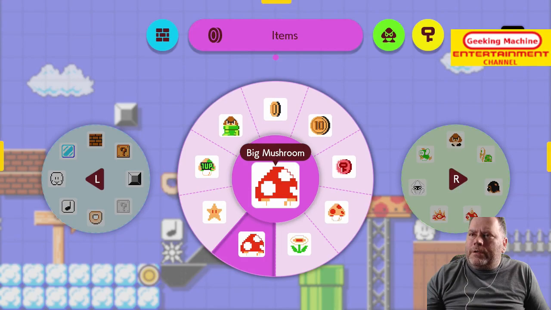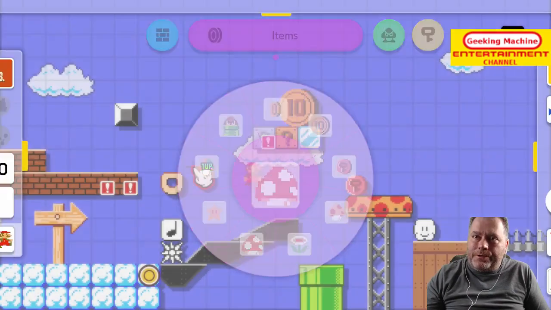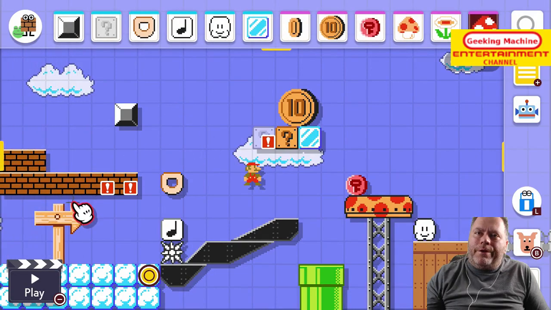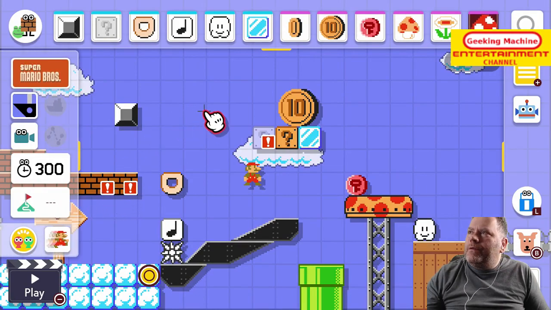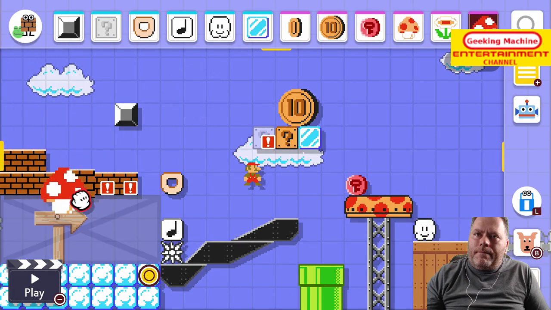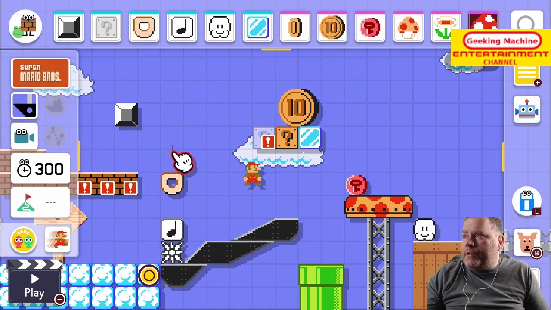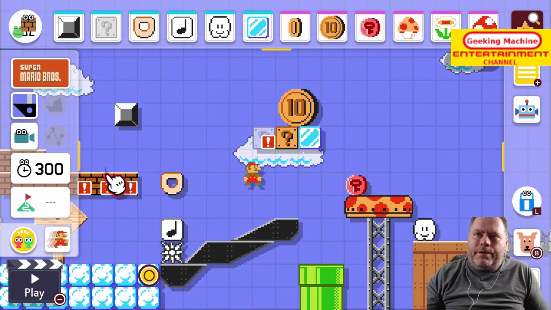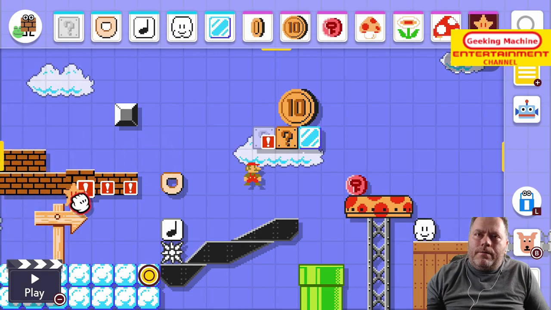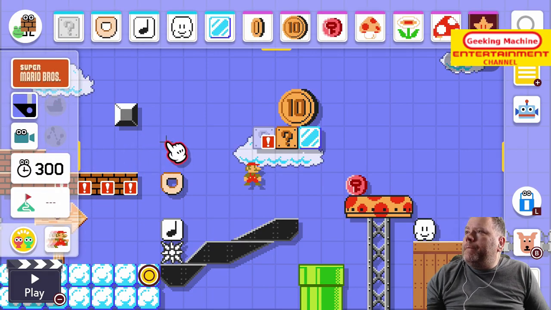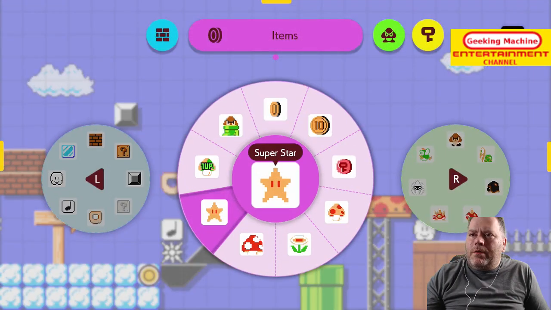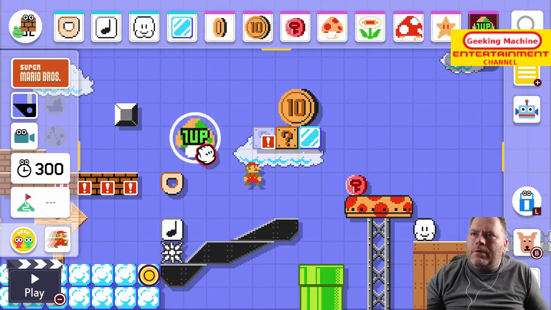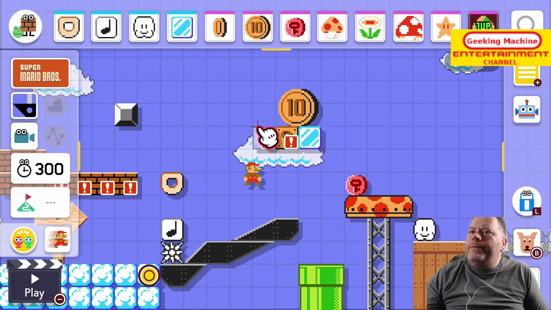And then we've got a big mushroom. Okay, sorry, so the super mushroom is just a regular mushroom, and then this is the big mushroom, which probably can't go in here, can it? Oops. Again. Okay, it can. Okay, so that's good. And let's just put a star here. Alright. And finally we've got the 1-up. Over here.